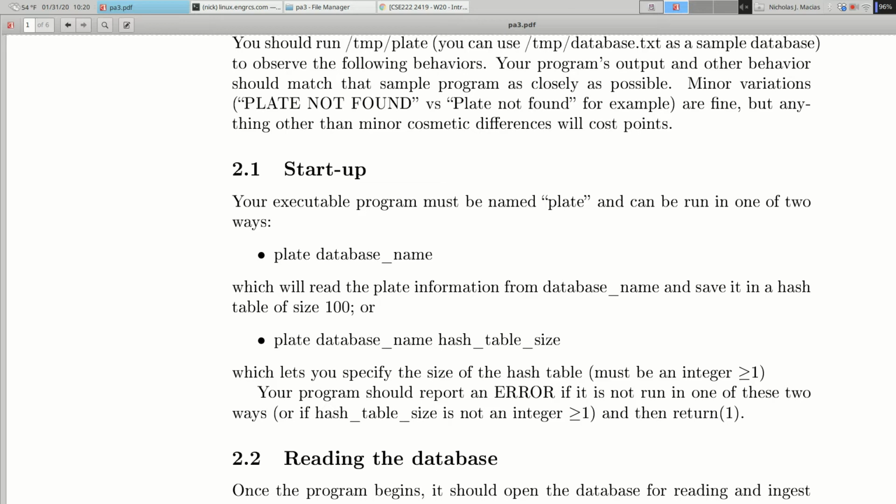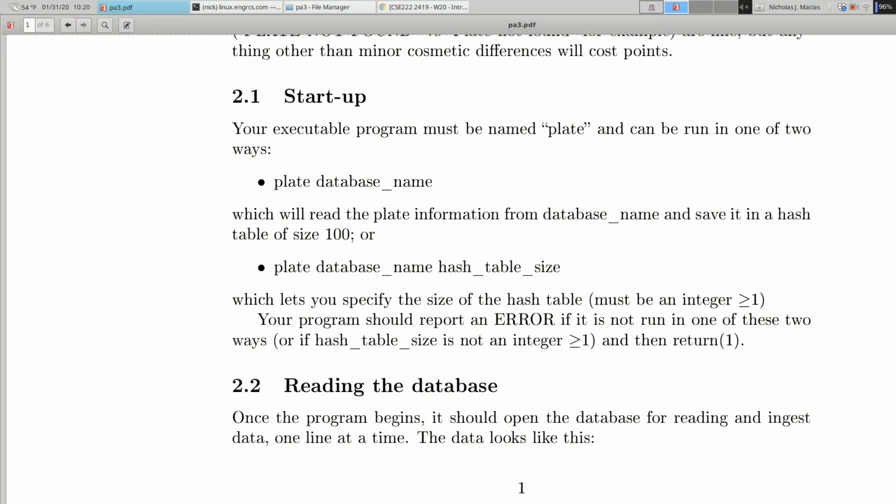Okay, so really strict usage requirement. Assuming that they used one of these 2 ways of running your program, open the database, read it in. If you can't open the database, print an error and exit. Okay, if it's a non-existent file, if you don't have access to it, just kick them out.